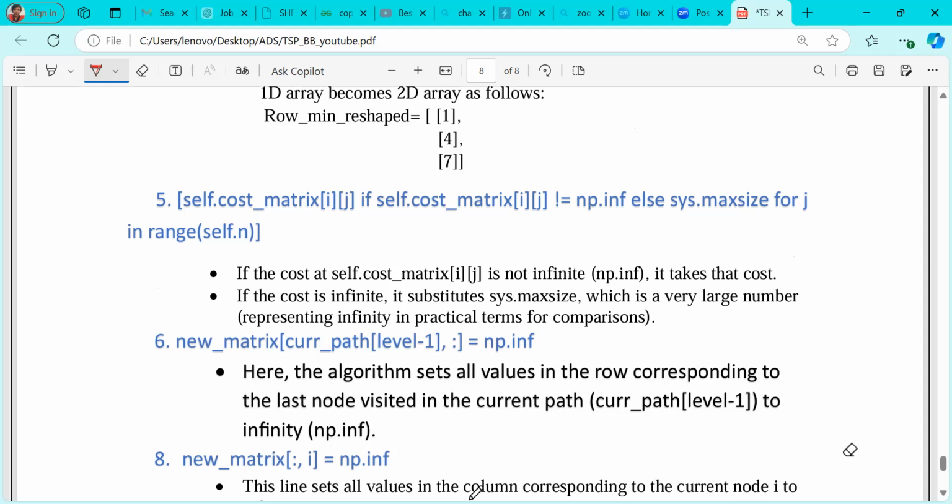You know that in the cost matrix there can be values. If there is no infinity value, we consider that value. If there is an infinity value, we replace that with a large value, which is called sys.maxsize. So that is the purpose of this particular line.